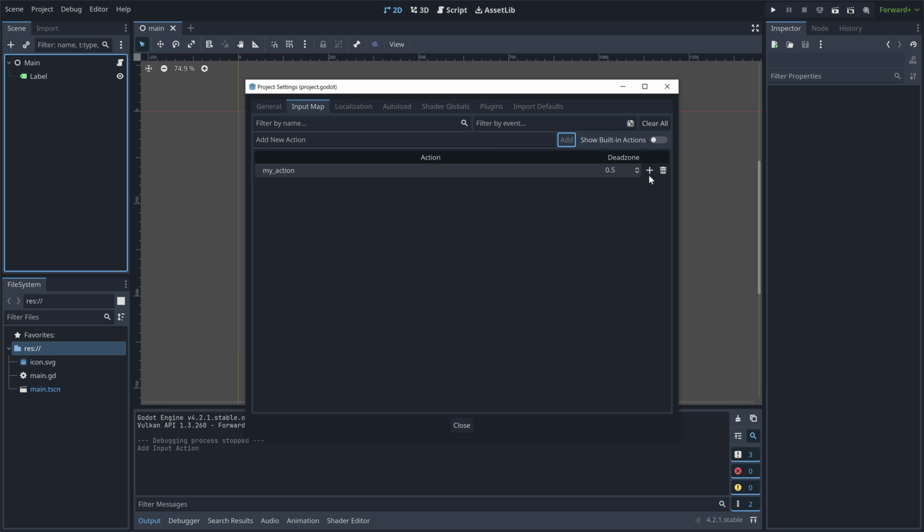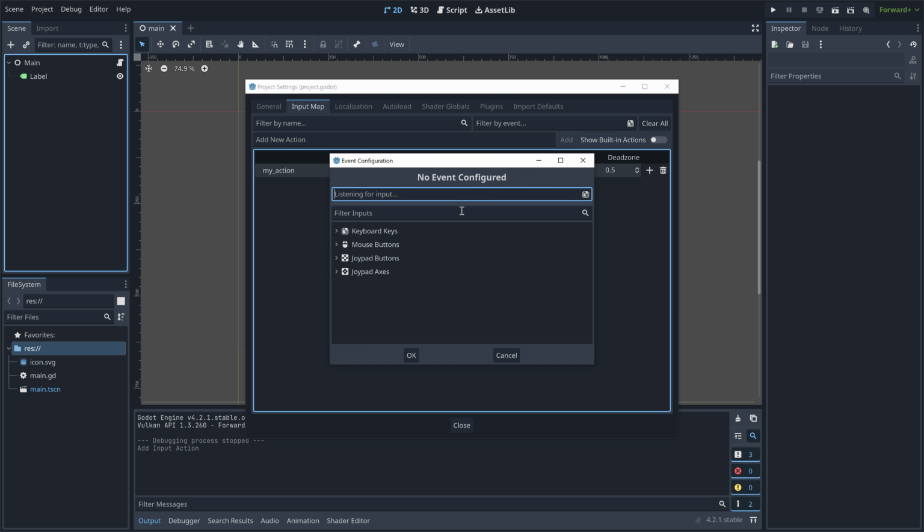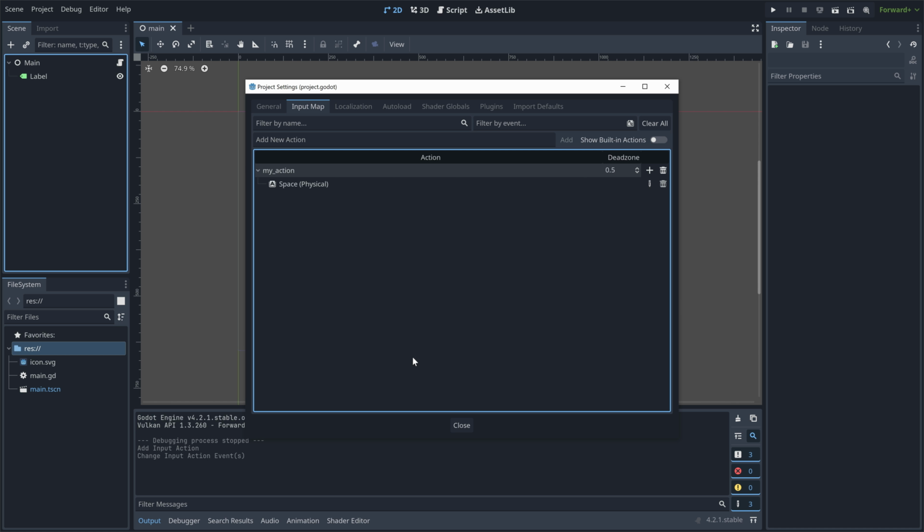Let's bind a key to it by pressing plus. It's now listening for input. I'm going to press the spacebar and hit OK. And now our spacebar is bound to my action.